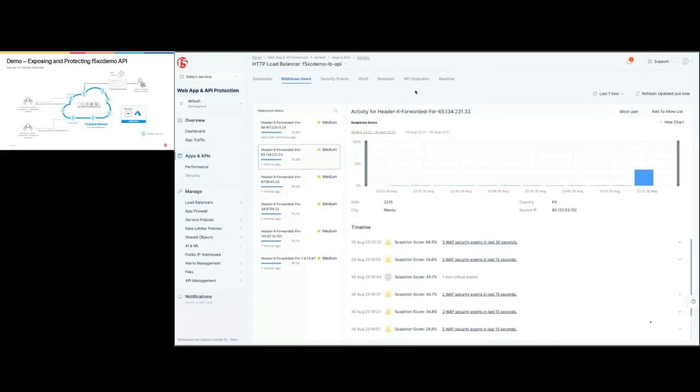Based on the score, I can decide to rate limit, to block, to challenge with a JavaScript, or challenge with a CAPTCHA. So I can do many things, mainly for the web. For API, JavaScript does not work, so it's mainly blocking, but it's completely automatic thanks to the engine.